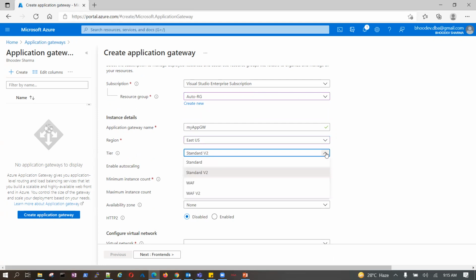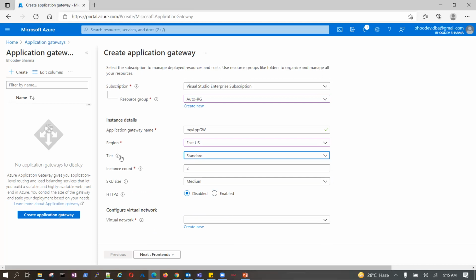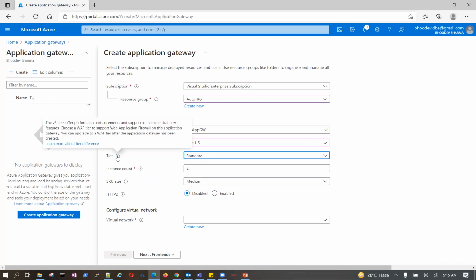Now it says the tier, which means you want to choose Standard or Standard v2. v2 is an advanced version of Standard. Similarly, WAF v2 is an advanced version of WAF. Now you want to use a simple application gateway or you want to use it with WAF. We need to tell it here. If you select this, then only the standard feature will be available.